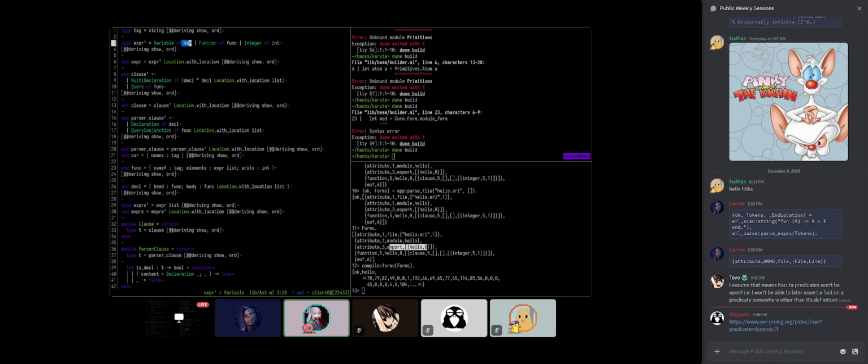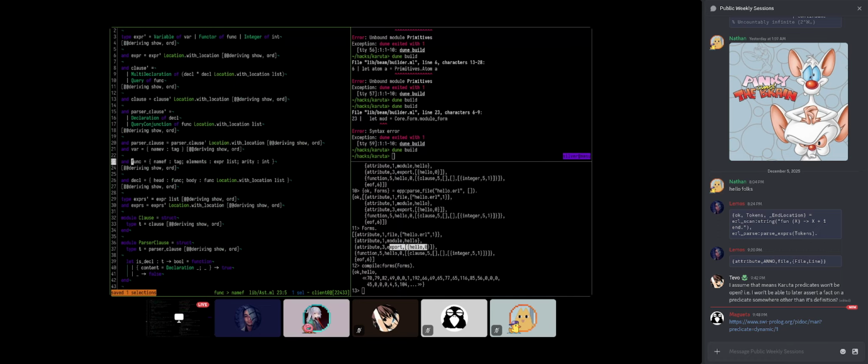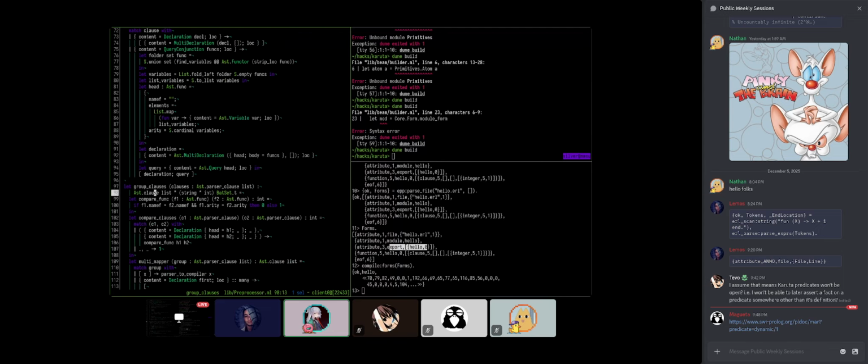Func. It has a tag and an arity, which is an int. Let's just use the proper name here. It's a tag and an int. Tag, and this is from AST.